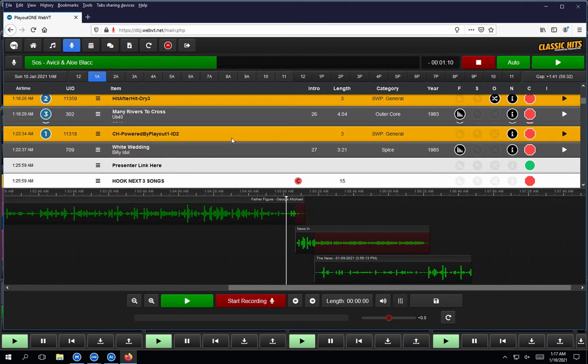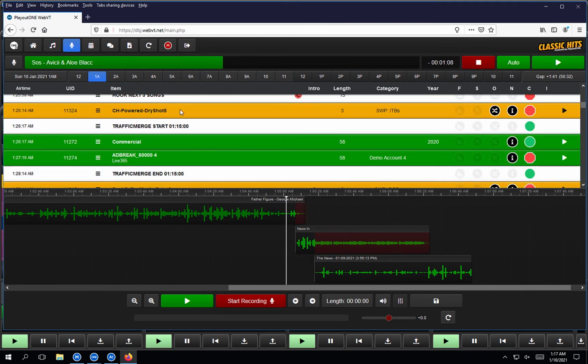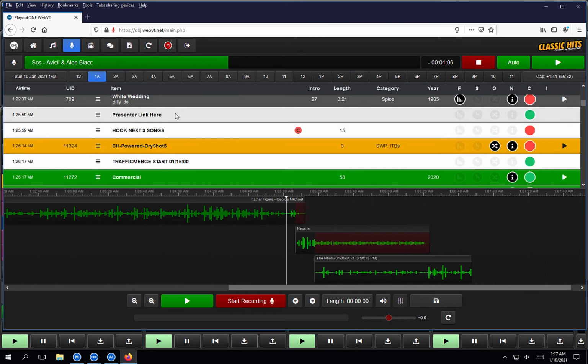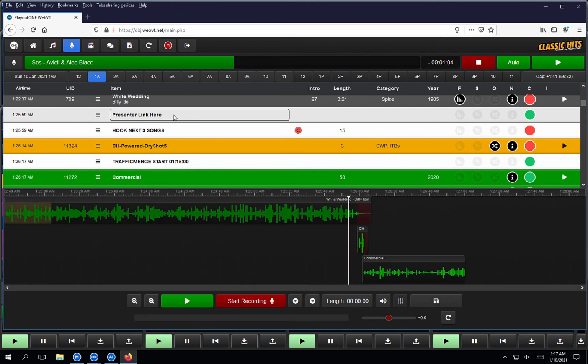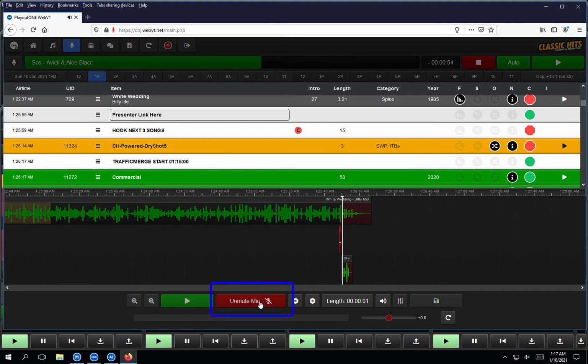And we're going to go and have a look at where we want to do our first voice track. So let's click on Presenter Link here. In pops our audio, so we're going to talk after Billy Idol and into the sweeper. So the way we do this, we're going to hit start recording, and we hear the end of Billy Idol, White Wedding. And then we're going to press the space bar to unmute, or we can click the button ourselves. So there we go.